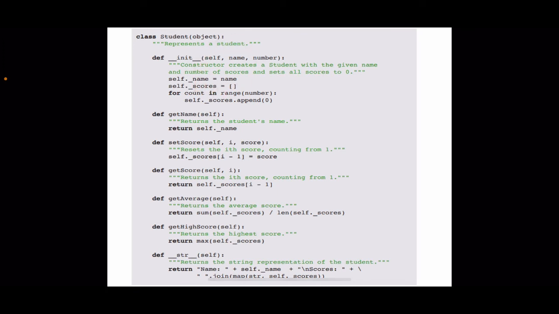Then another function, get name, to display the name of the current student object. Then the score of the student can also be set using this set score. You can set a new score for a student at a particular position, the first score or second score. If you're getting the marks of the first subject, you can set that specifically. So if we are passing 1 as the value here, that means the 0th or the first entry in the corresponding score list will be updated.